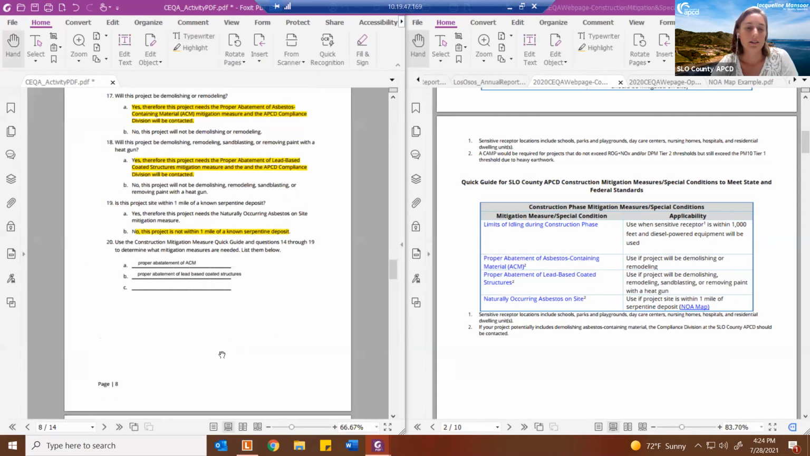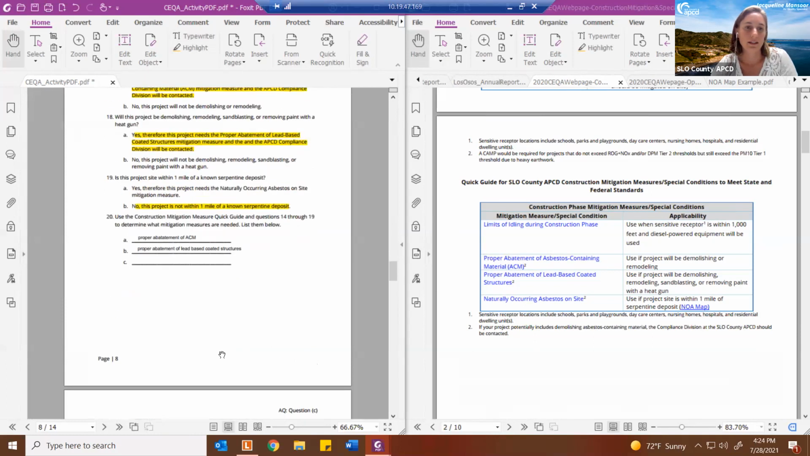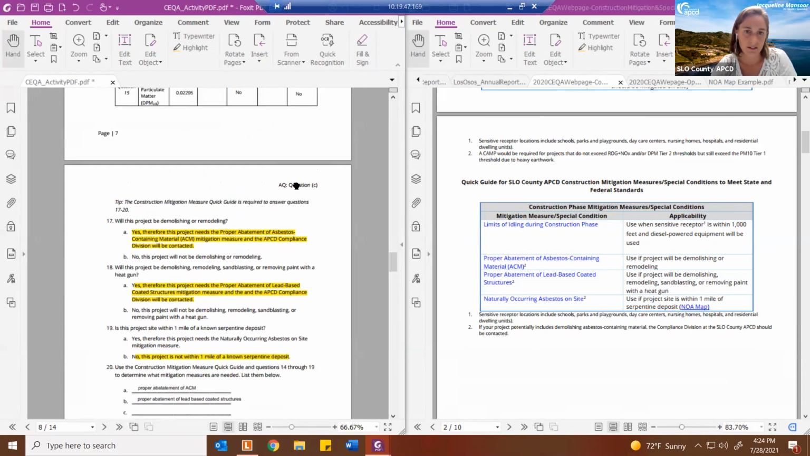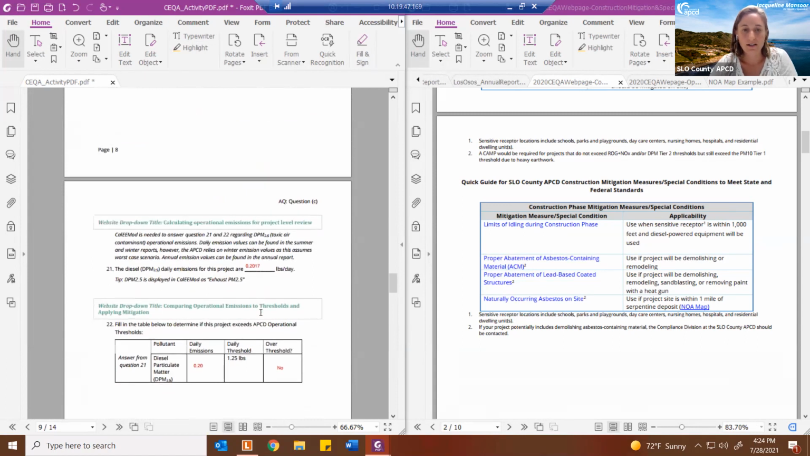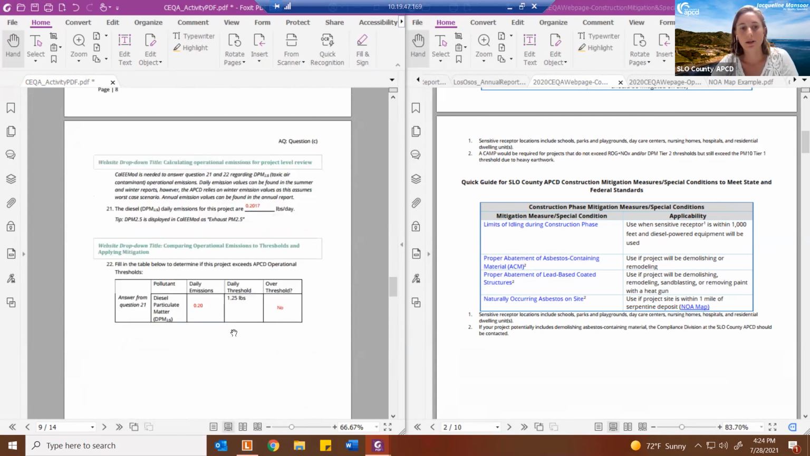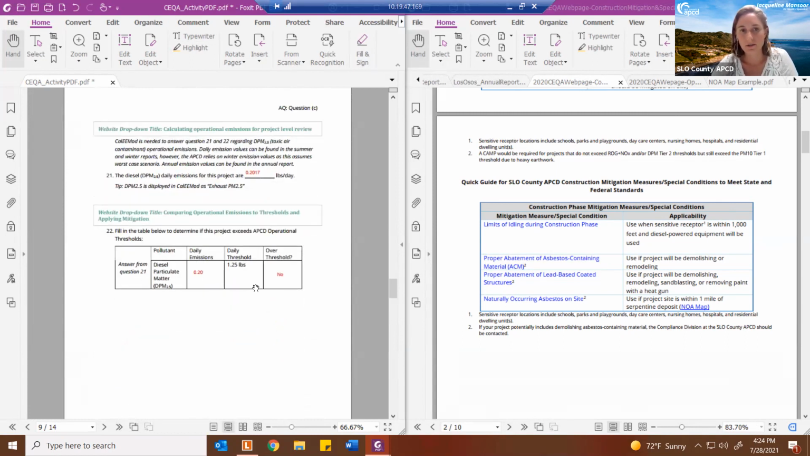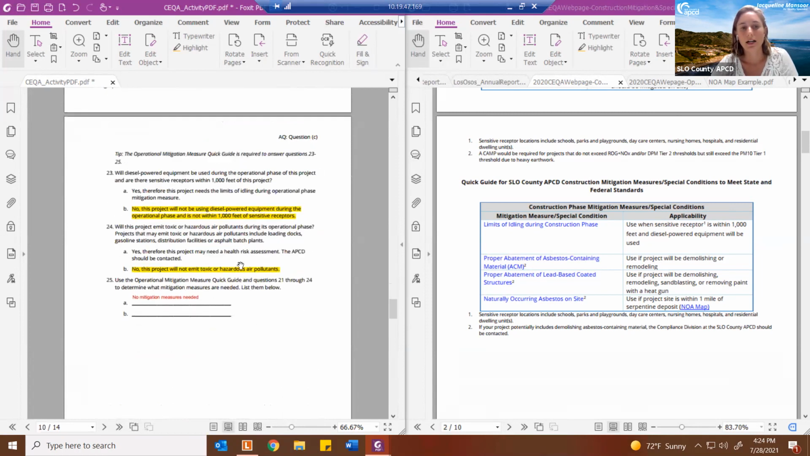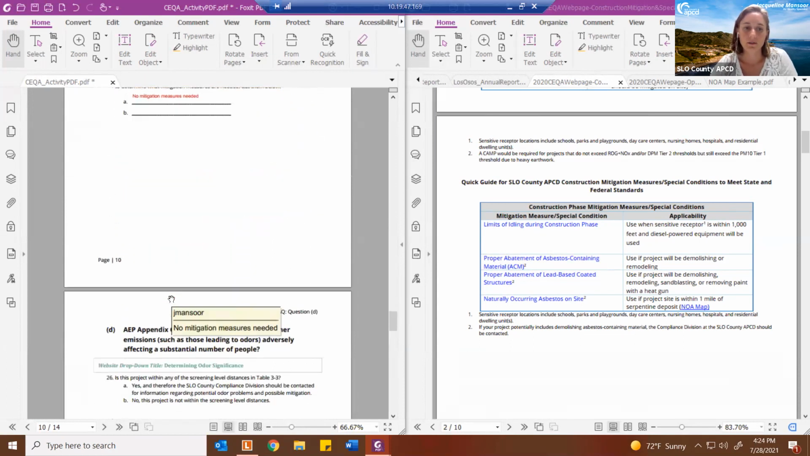All right, so we're done with the construction phase for question C. And again, the process would be the same on the operational side: same basic questions to ask, compare them to our operational thresholds, and then a couple additional questions to ask yourself, and then determining what mitigation measures are needed. And that's really the end of question C.